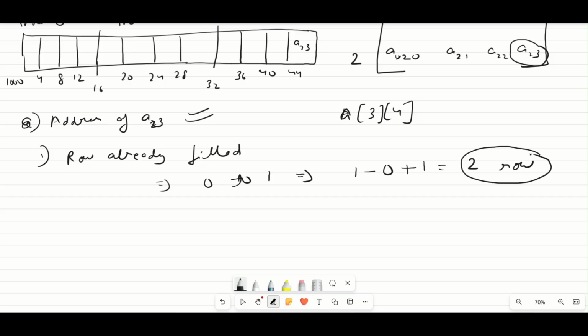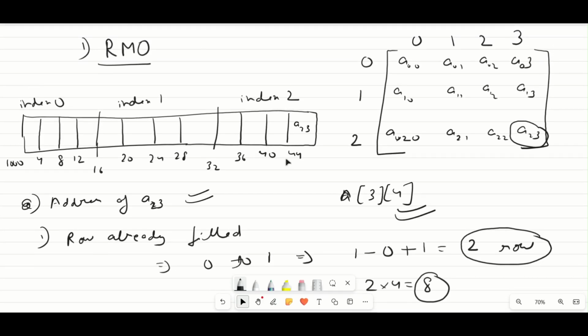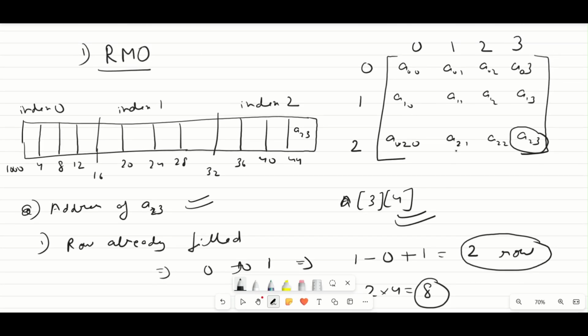So as I've already told, each row has how many elements? 4 elements over there, right? So we have 2 rows. Total number of elements will be 2 into 4, that is in 2 rows we have 8 elements. Got it? Till here we have calculated that the total number of elements is 8, that is, 4 plus 4, 8.